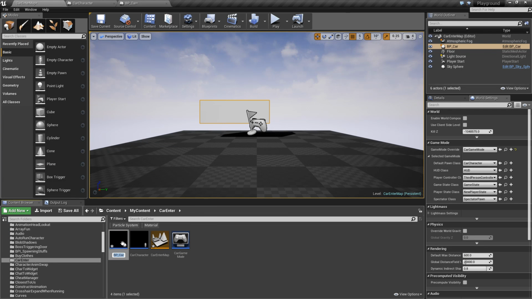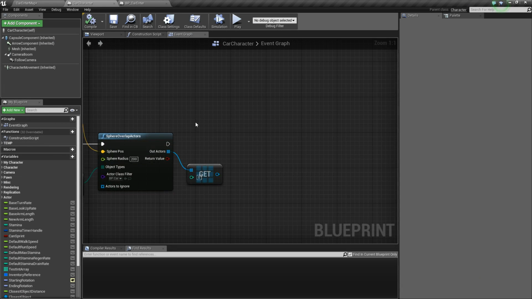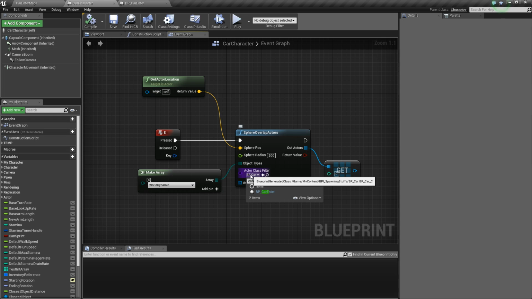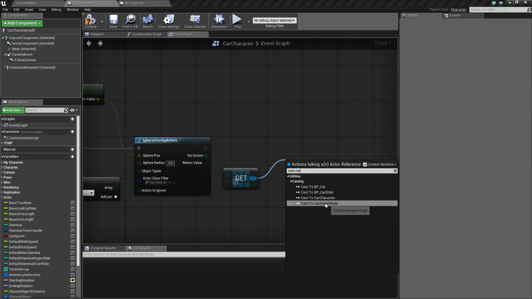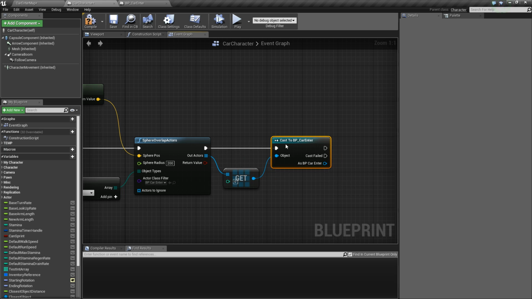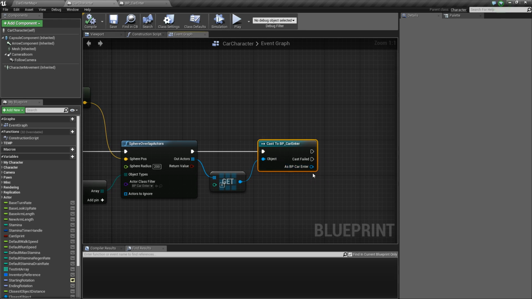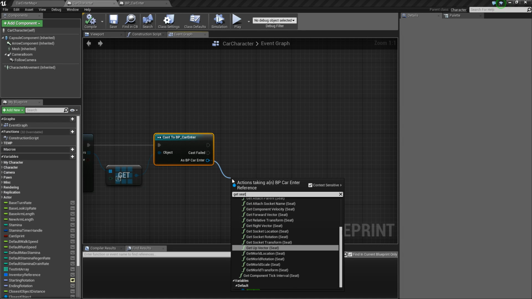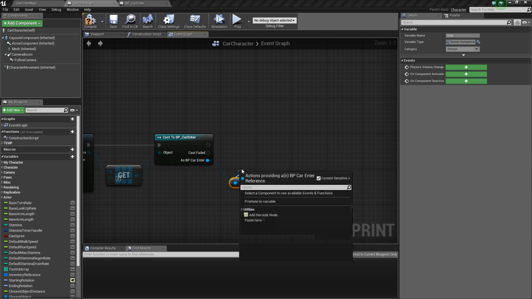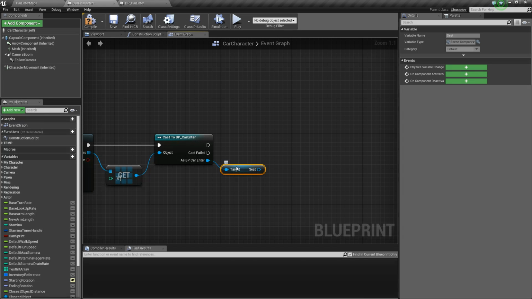So this is going to be car enter, which means I'm going to change this one to car enter. Cast to car enter. There we go. So that should grab the car. And then, what did I call it? Seat. Get seat. Just give me the seat in the world.